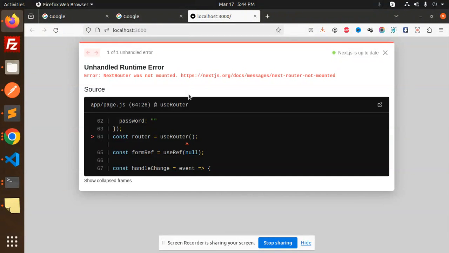Today we are going to solve one of the issues, that is NextRouter was not mounted. With the help of this, you can see that there is an issue that I'm getting. So how to fix that issue?